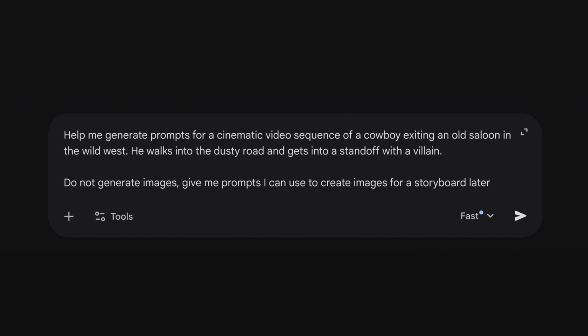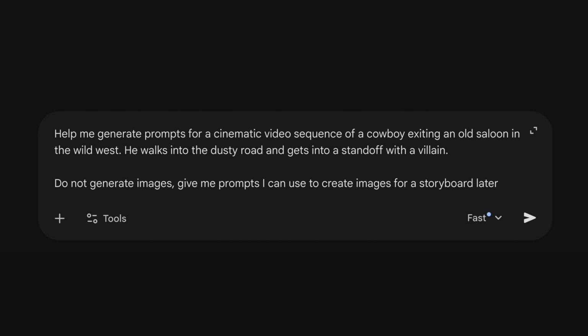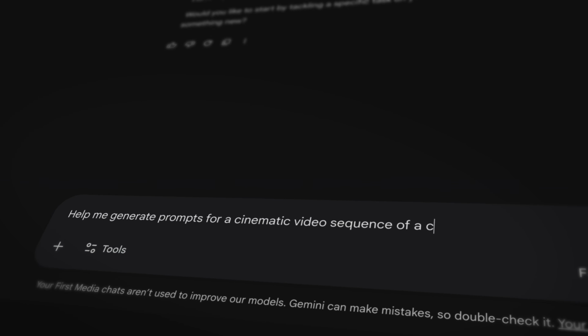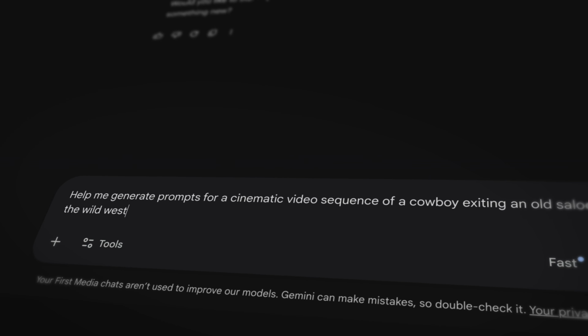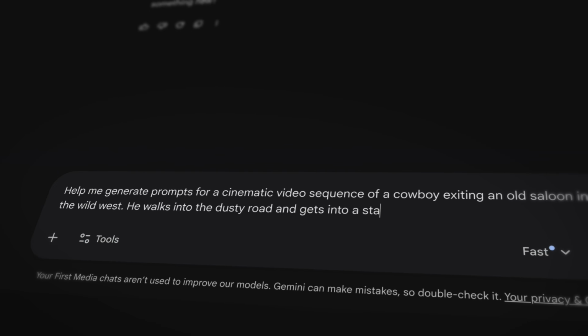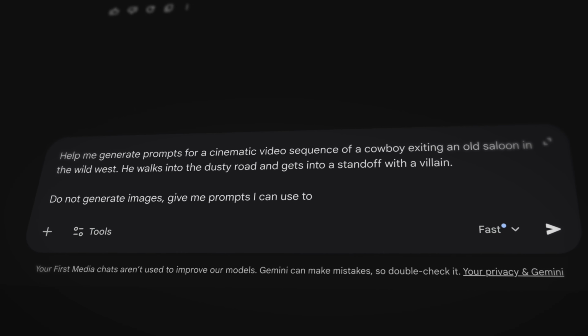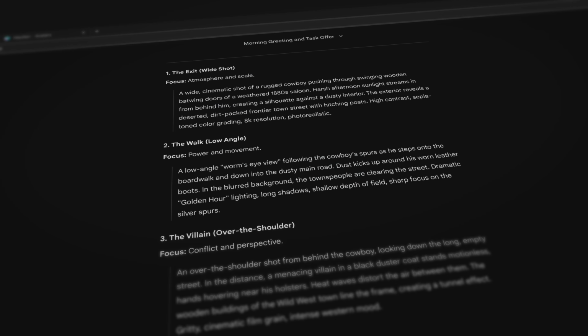Here's the exact prompt that I used for this video. Pause the screen if you want to copy it. Help me generate prompts for a cinematic video sequence of a cowboy exiting an old saloon in the Wild West. He walks into the dusty road and gets into a standoff with a villain. Do not generate images, give me prompts that I can use to generate images for a storyboard later. This is what it gave me.